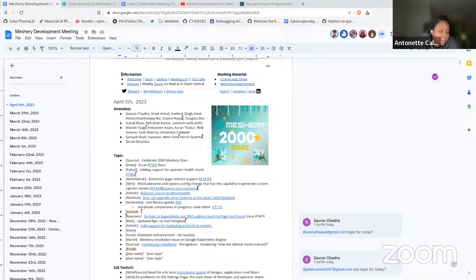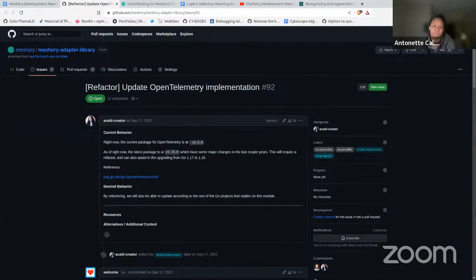So the first one is the OpenTelemetry library. For this, I'm providing an update. I'm working on this. Hopefully I can get this updated this week so that it can be propagated through all of the adapters, and also, I believe, Ashish, is Meshkit using this or not? If not, then it would just be the adapters and Meshery.